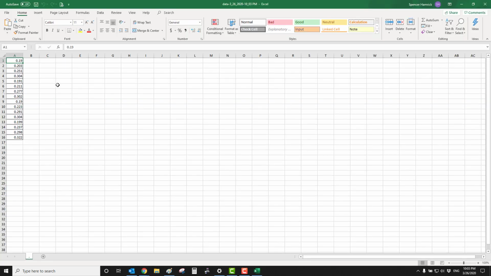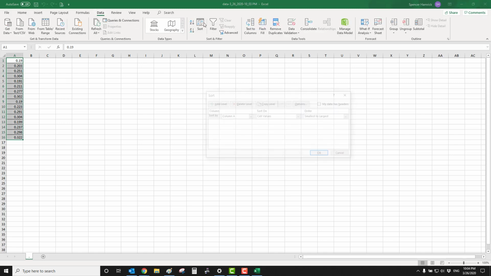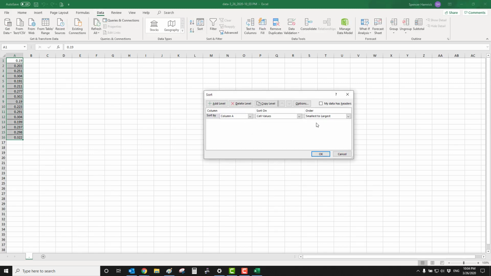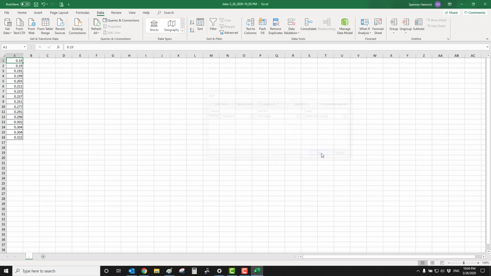Now we have the file open. We need to manipulate it. The first thing we need to do here is sort this data in order. So if you don't know how to do that, you click Data, Sort. On column A, smallest to largest, it should default to that. So our data is now in order from the smallest to the largest.